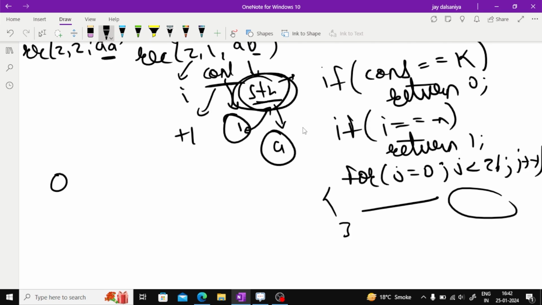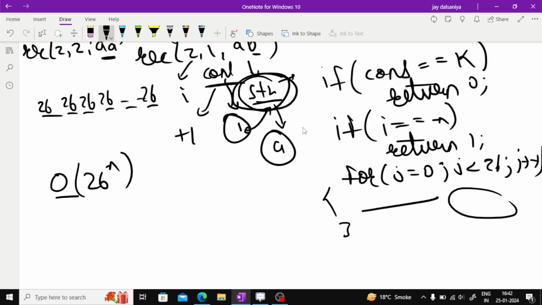But approximately how much time will this brute force approach take? There will be 26 choices for all the conditions, right? And there are n positions. So it will be 26 to the power n, and this will be very big. So we need to do something more efficient.